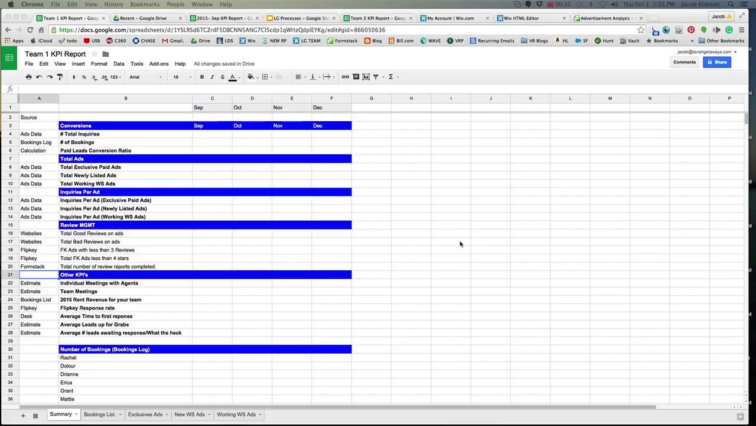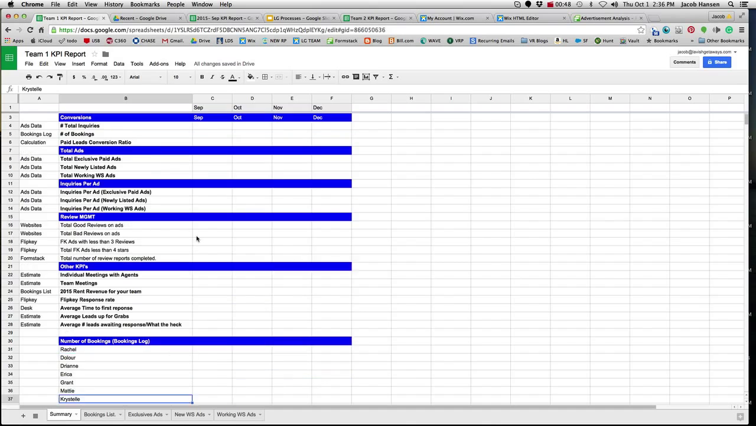Okay, so first thing I just want to go over is just kind of the overview of it. So you can see here that it is just going to be updated on a monthly basis with the numbers. So like right now is October 1st, so we'd start working on getting all of our September numbers in here and get them all in by the 15th.